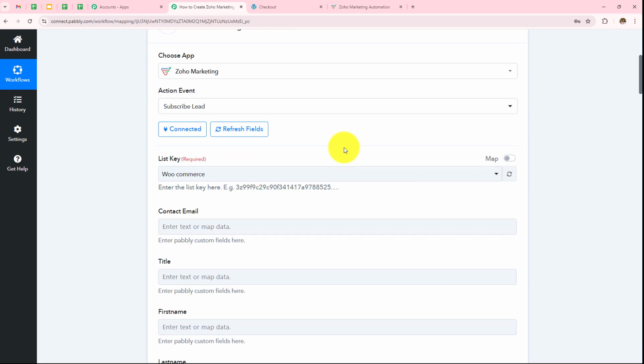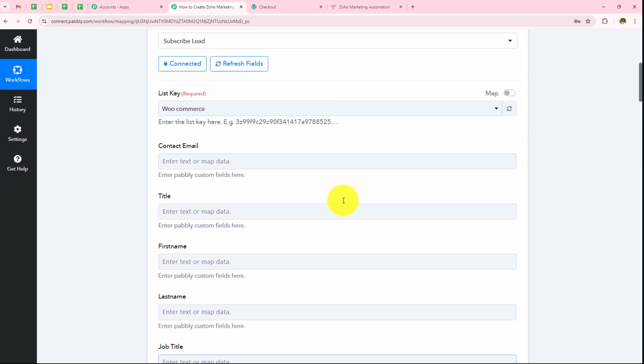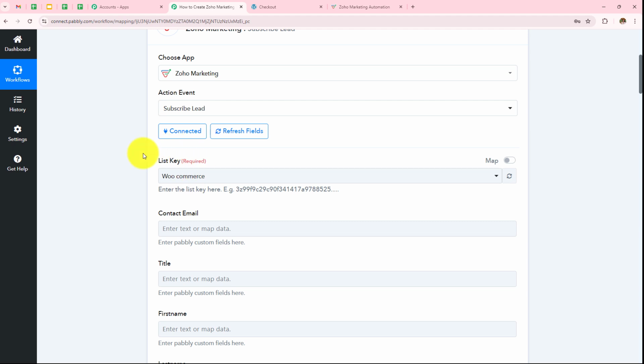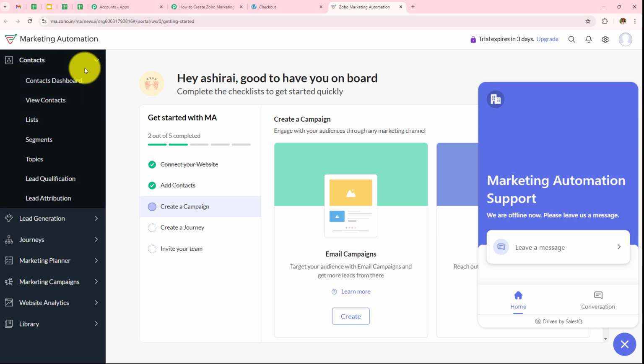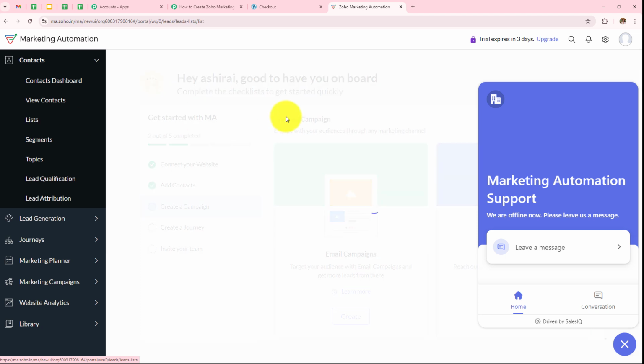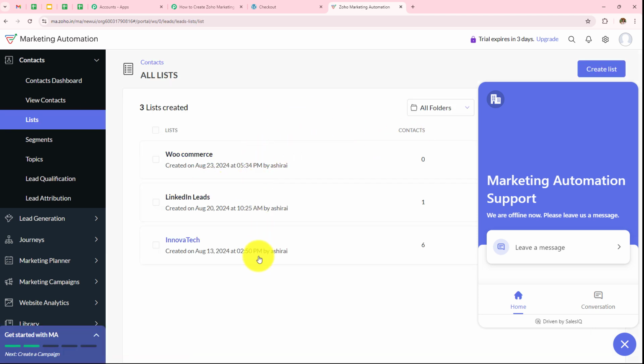So Zoho Marketing is connected with Pabbly Connect and now I have to enter all these details. To enter this, let me take you to my Zoho Marketing. This is the app dashboard and on the left hand side I can see all the options. Here I need to click on contacts and I have to click on this third option, which is lists. So these are the lists that have been created and I want to create the subscriber in this WooCommerce list.